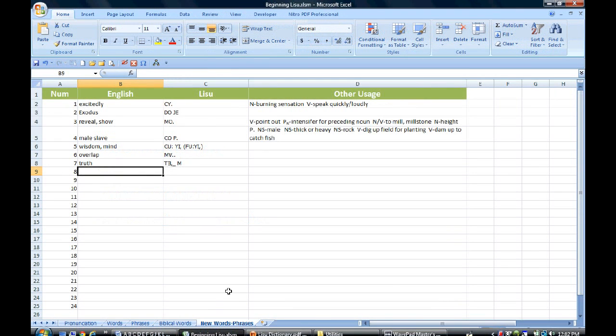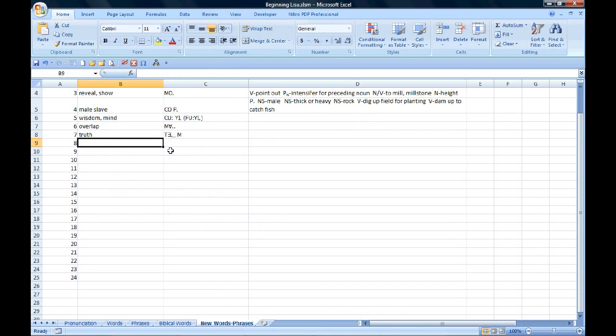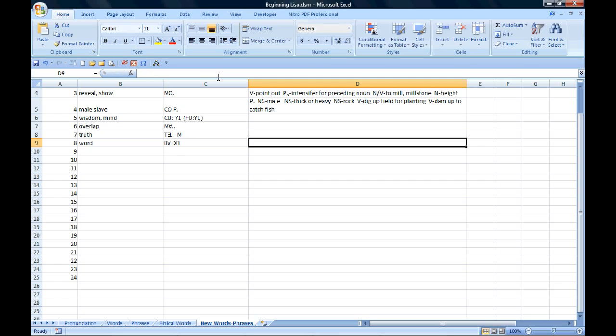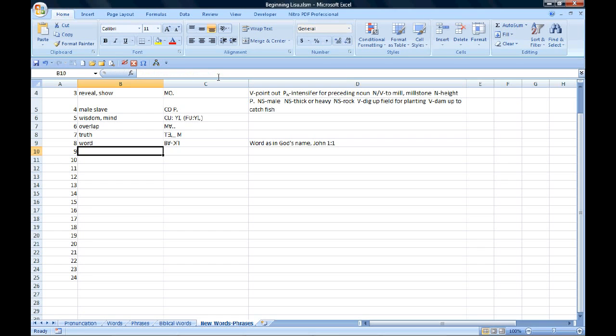So I'm just going to come over here to my beginning Lisu. I've created a new spreadsheet called New Words and Phrases. I'm going to add right here. I'm going to put the word. I'm going to type word. And now, you'll know I have the Lisu on here. Word, as in God's name, 1:1. Now I have it.